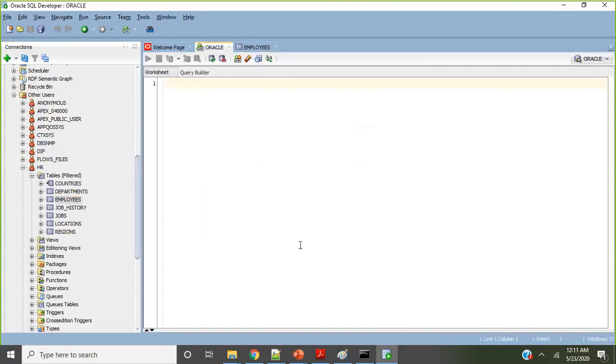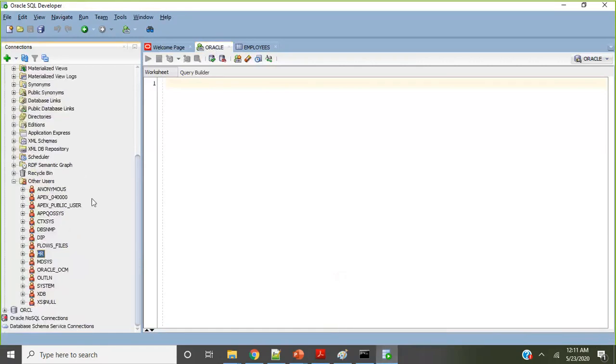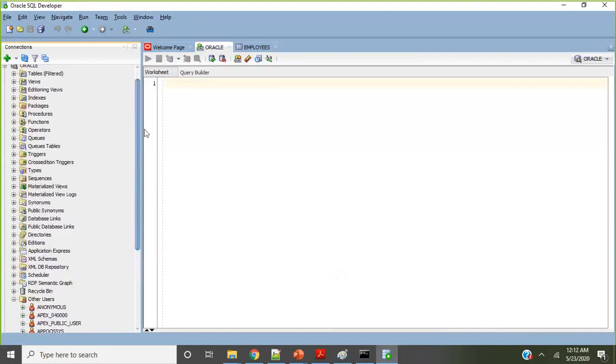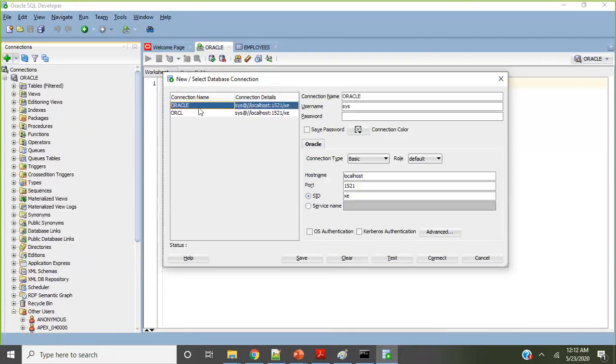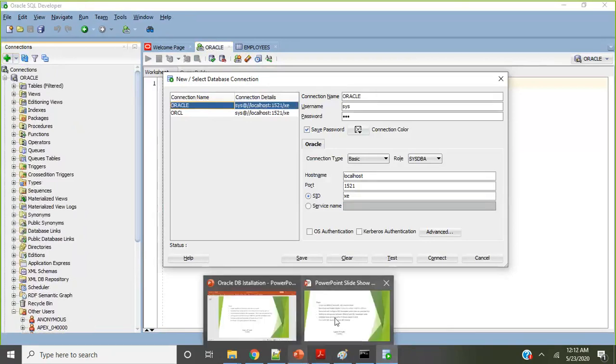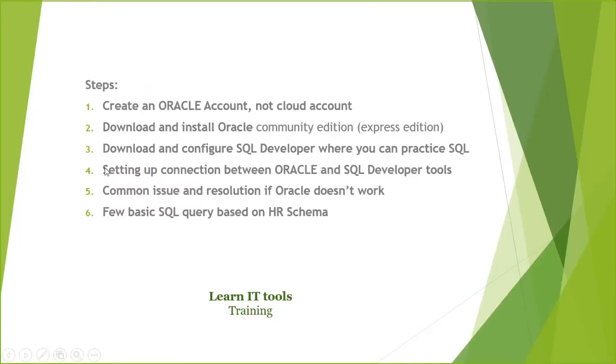Okay. So just assume, because this is again important, and based on my experience, many people when trying to configure face different types of problems. So the first problem, that is what I promised I will explain to you. Setting up is done. The next one is the common issues and resolutions if Oracle doesn't work. So let's see the first one.